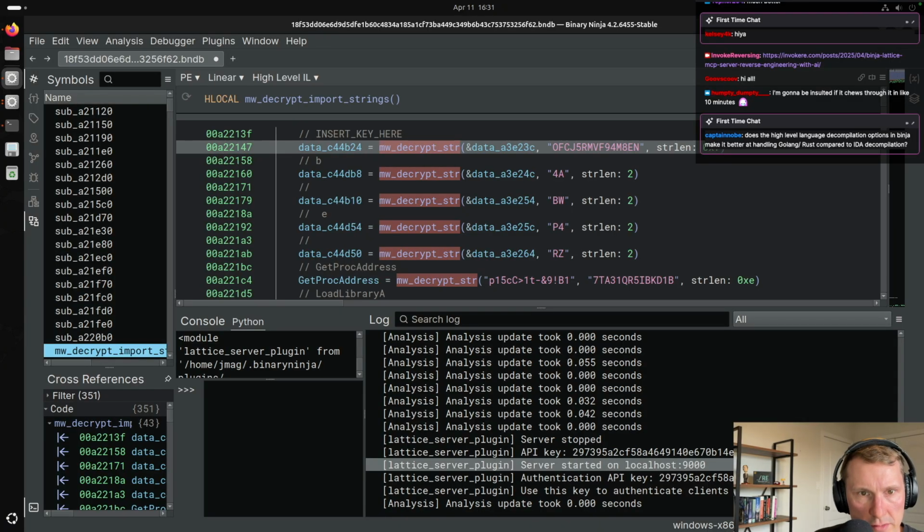Does the high-level language decompilation options in Binja better at handling Golang/Rust compared to IDA? Yeah, so Captain Nobe, for Golang specifically, it is, at least from what I've seen, simply due to the fact that the high-level intermediate language can have multiple return values, whereas the pseudo-C syntax within IDA does not have the ability to have multiple return values. So that's kind of the largest advantage that I've seen the high-level intermediate language have over IDA's decompilation in Golang.